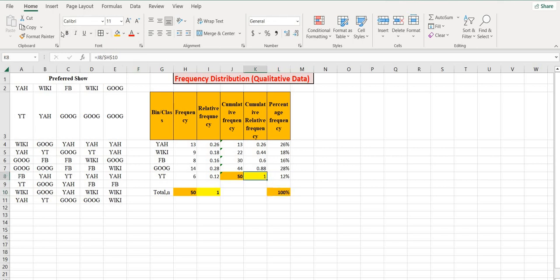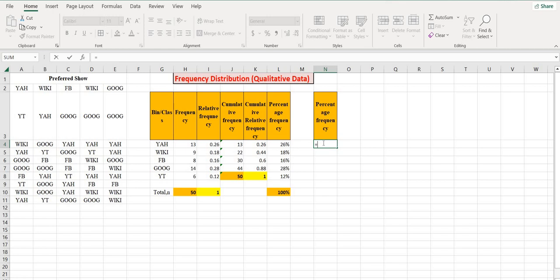These are the things you can do, how you can format. It's on you. Now, percentage frequency, we can do it like this. Another way we can do is like this. Let me show you so that you can understand. This way is also right, but I prefer the previous one.